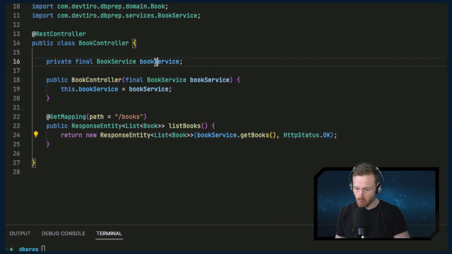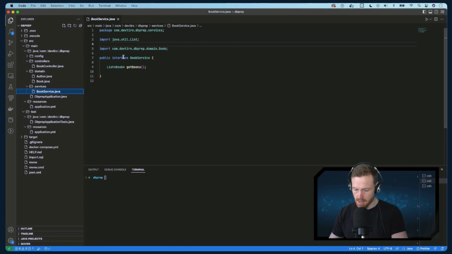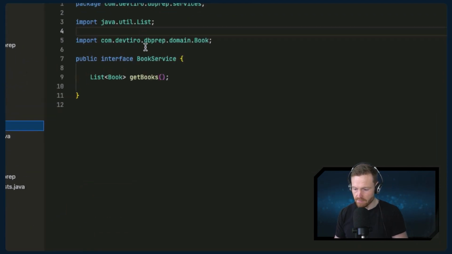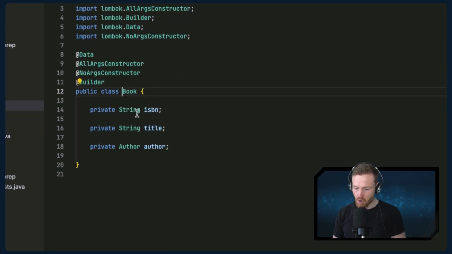Now you can see the controller is calling a book service here. So let's just take a look at the book service interface because we haven't yet implemented that one. And the book service is very, very straightforward. We're just going to get a list of books via a call of get books. Now, if we take a look at what a book constitutes, it shouldn't be very surprising. We've got an ISBN here, which is a string, which is the unique identifier for that book. We have the title of that book, and then we have the author of that book.